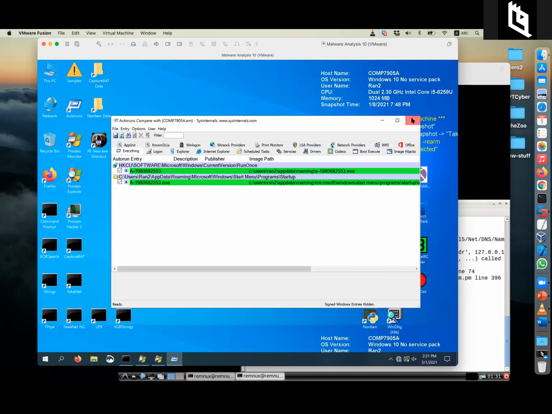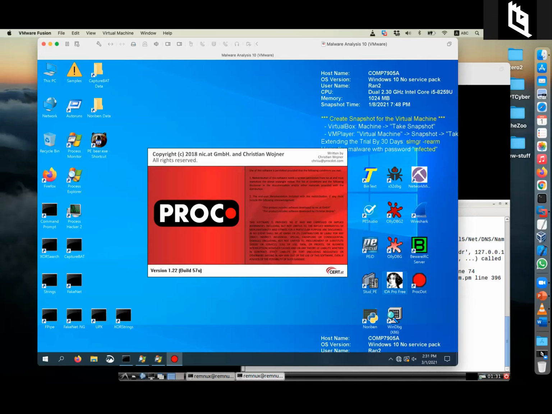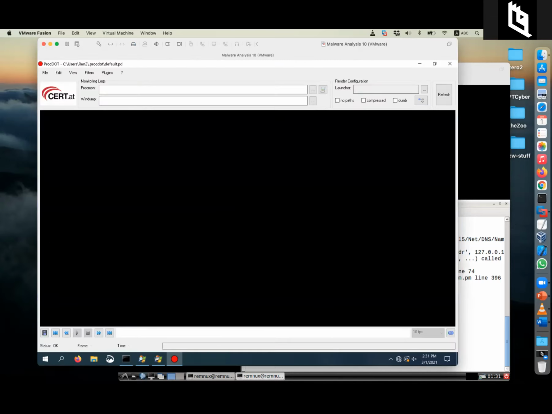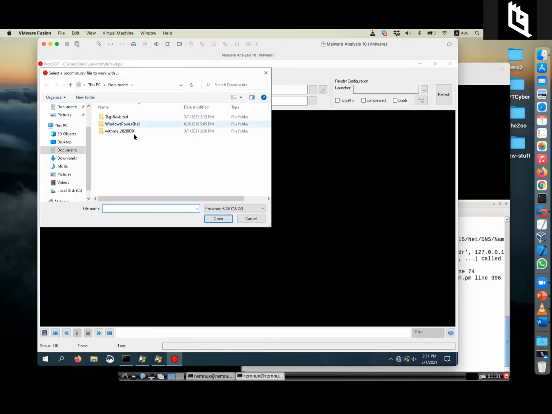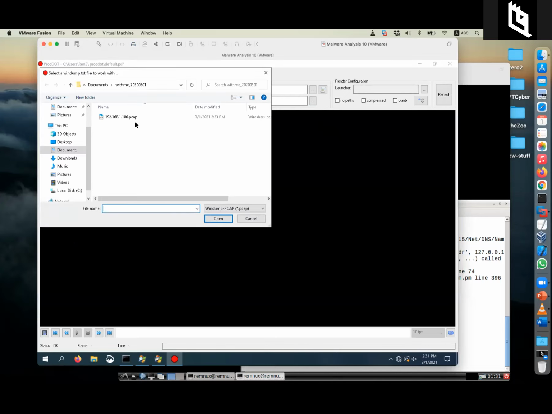So I can close it. And now I have everything. Then I can start the hotdog to process stop to try to draw the parent process in the tree. I need two pieces of information. The first one is CSV file. Second one is the PCAP.